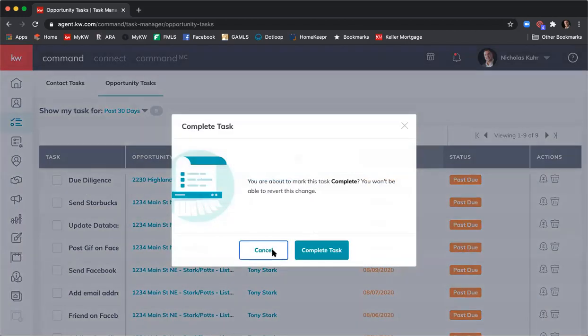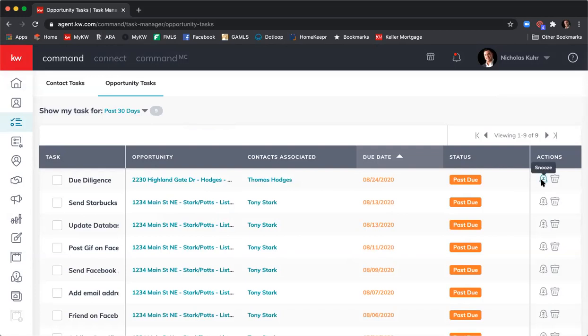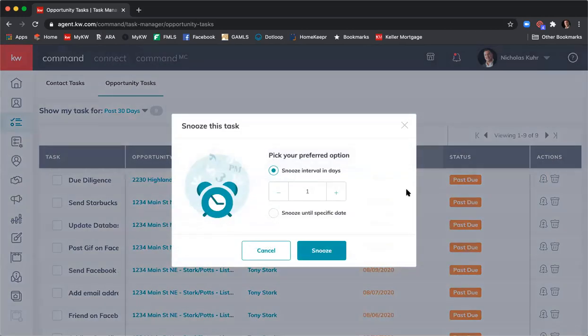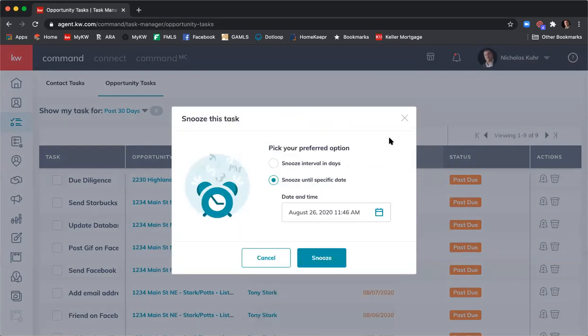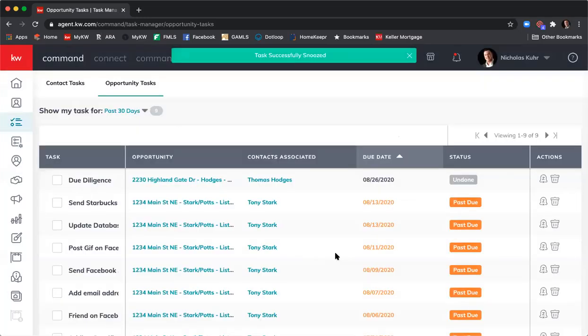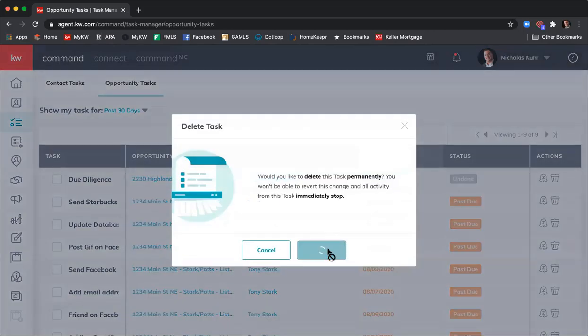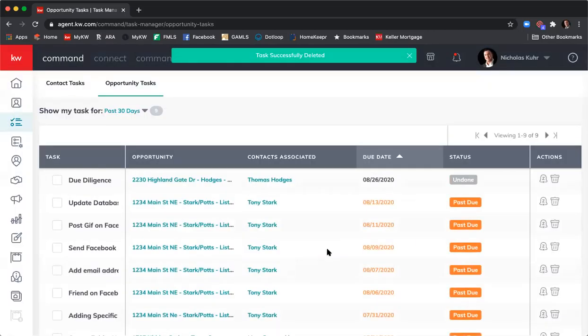Once something is done, you can click on it and check it, and that will complete the task. Or you can come over here and snooze it. If you want to hit snooze and push this back a few days, or you can snooze until a specific date. I want to snooze until tomorrow. Click snooze. Or you can delete it. So I can click on delete, and that will delete that task permanently.